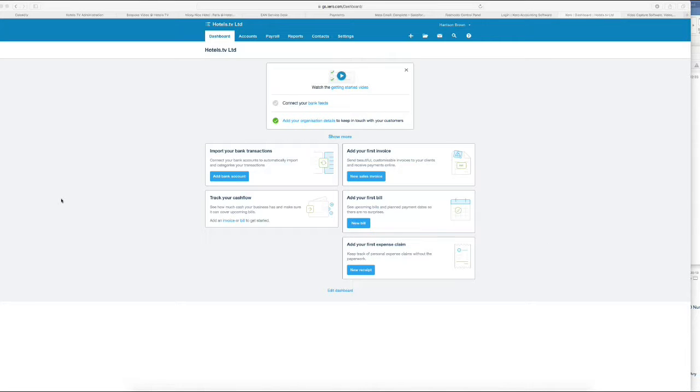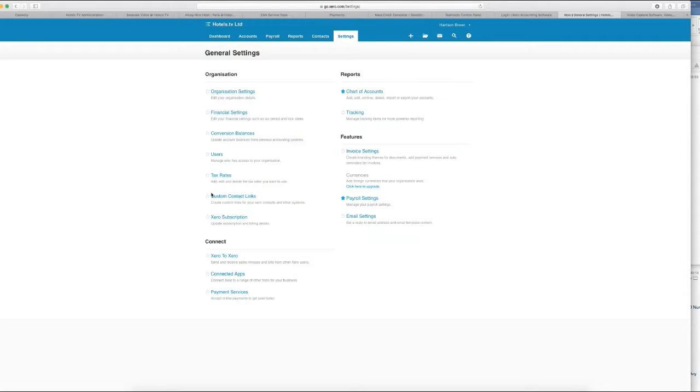Okay, so this is Xero. The best way to start with this is to set everything up in settings, like your invoicing, things like that. If you go into general settings, you see all your different user settings and tax rates and things like that. That's something you'd have to go through.